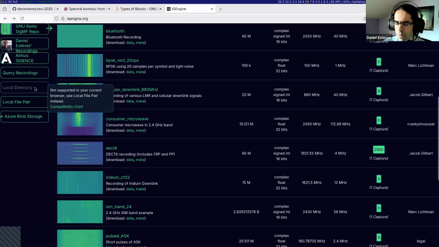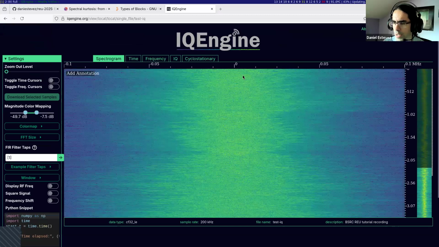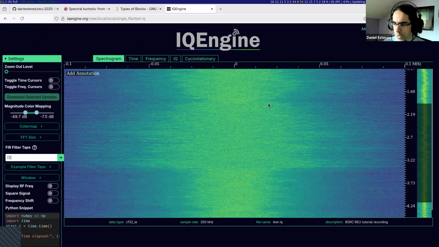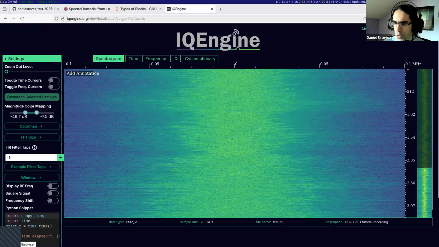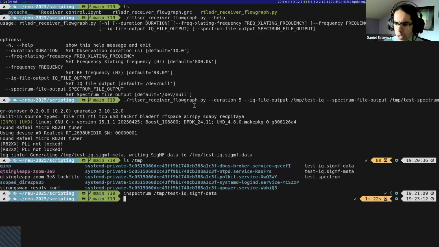If you are using Google Chrome, I'm using Firefox here, so this option is not supported. But the file pair works fine, so we can select the SigMF data and SigMF meta. And then we can see it's basically the same thing we saw in Spectrum, but it's in the web browser, so we don't need to install anything. Okay, so that's IQ Engine.